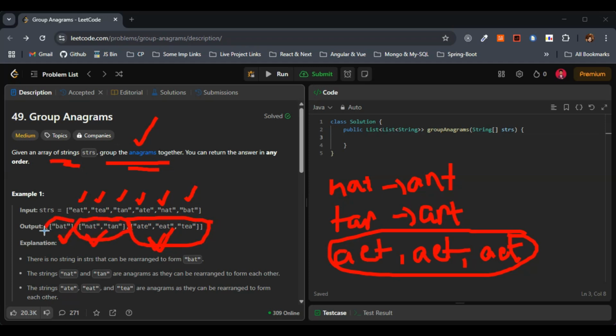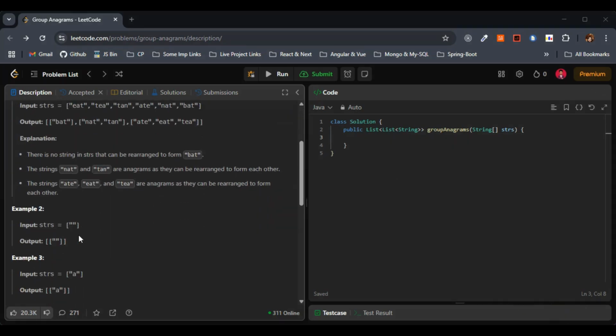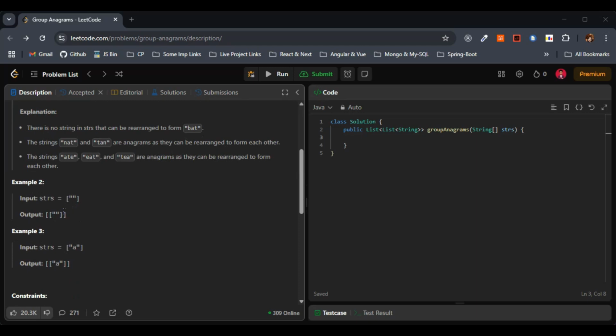I hope this is clear. They have clearly mentioned we have to group the anagrams together. Same goes with example 2 here. We have been given an empty array, so here only one set we will get into the new array, nothing but the empty array itself.